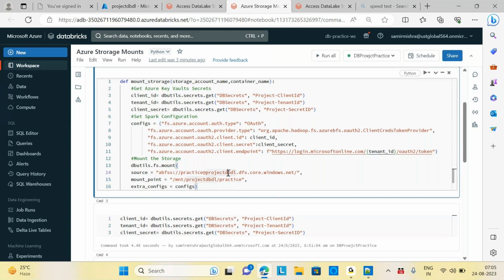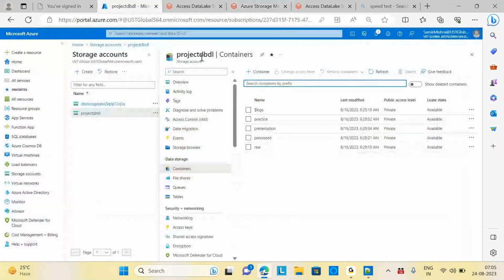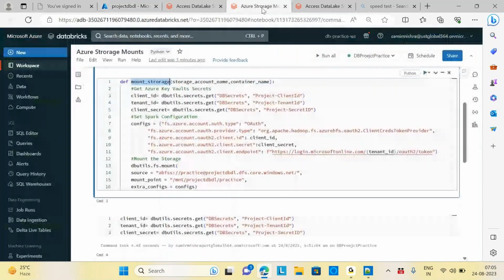How to change it? Instead of that, when we call this function, we'll pass a storage account name and a container name. So that x and y I need to pass here, and based on that I want to mount. It is making sense now? You know functions, right? When I call this function, I will take two parameters: storage account name and container name. For the first parameter I pass my storage account name, project DBA, and the container is, let's say, presentation. And that will be stored inside these two variables.